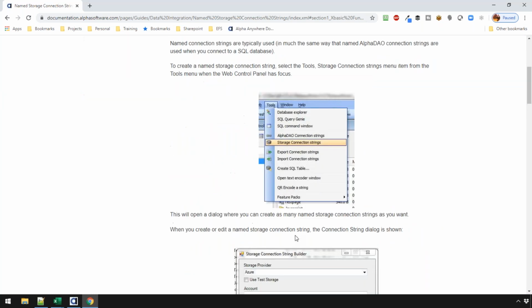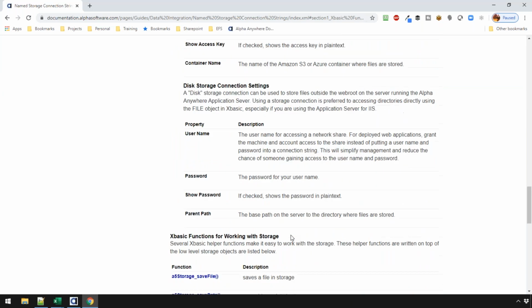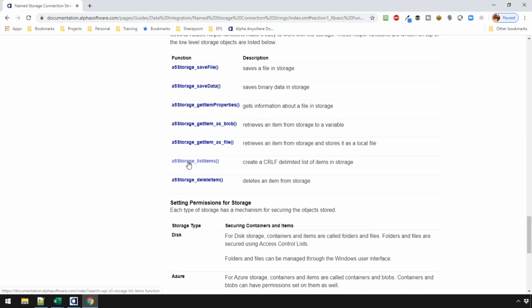So you build your connection strings, but then now you have a series of functions, for instance, list items. So you could actually say, hey, just give me a carriage return and line feed delimited list of items in my bucket. So you don't even need to store it in a database. You could just put it up in the bucket. And then you could use, for instance, this A5 storage delete item to then remove that item out of the bucket. So in terms of the actual question, yes, you would just do it in Xbasic. You would show them a list, they click on the item, and then you would run a callback to the server saying, go delete this item on AWS.